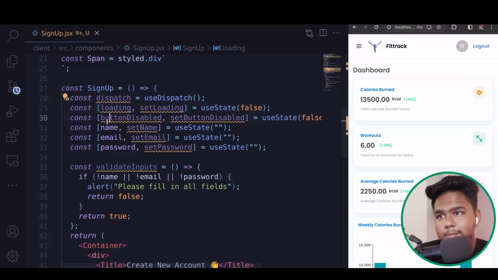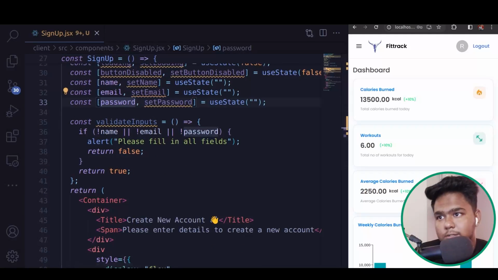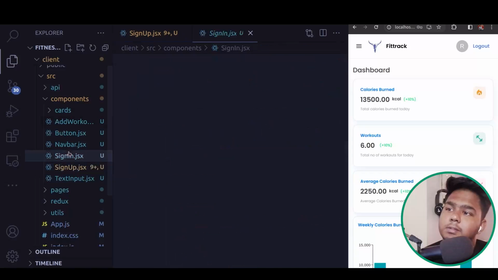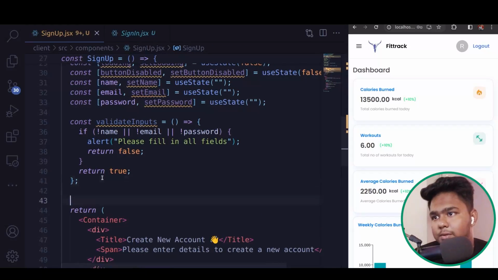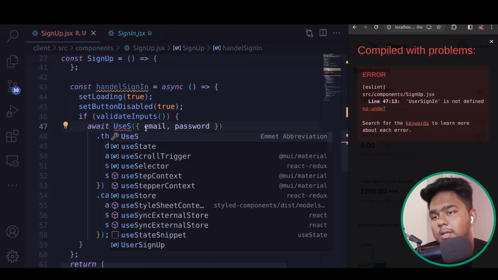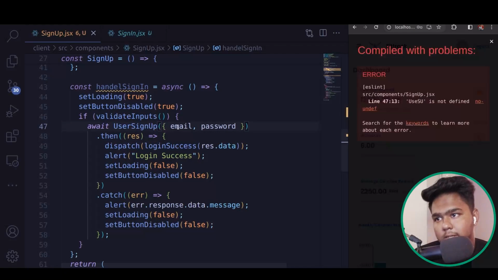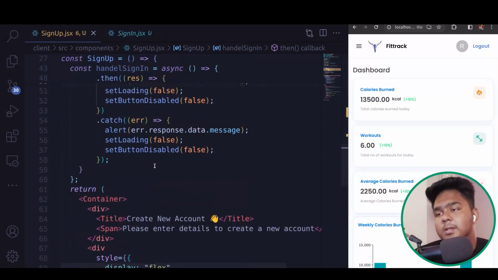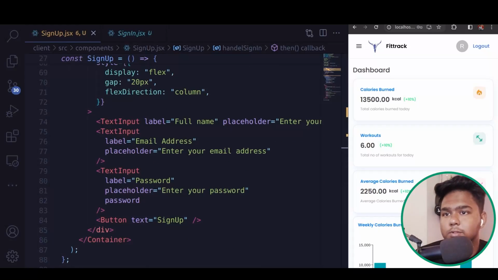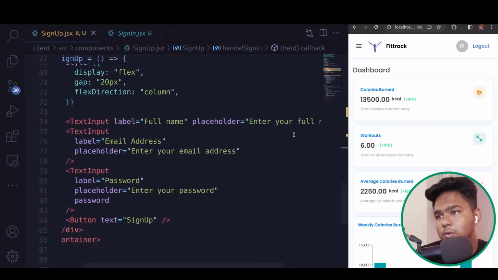Name, only name is added as a useState, one more extra thing. And in this function I will call handle sign in, I will paste that one, and I will change it to user sign up, and name I have to pass also, right? So the dispatch and all this thing will be same, only change the alert to account created, but rest would be same. And in this text input you have to do the same thing as we did in login.